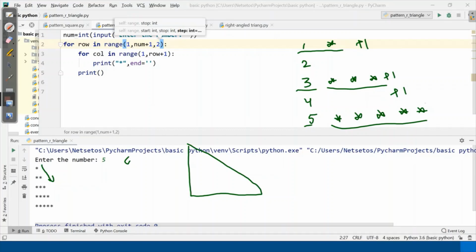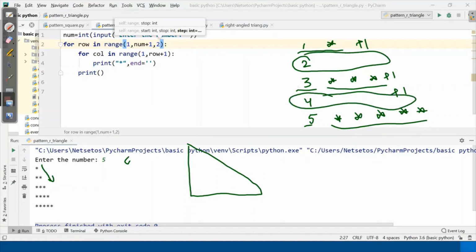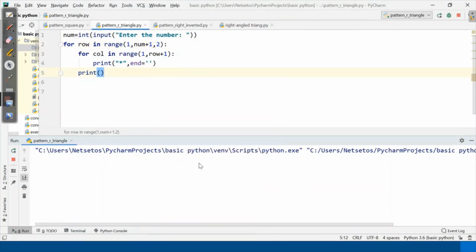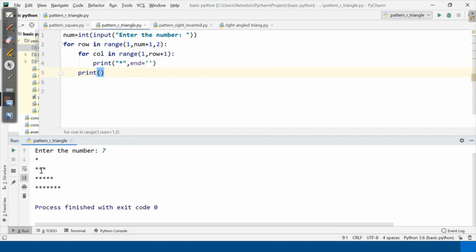Here what I did, we have skipped the second and fourth one, as it will take just odd numbers. First, then third, then fifth. Let's see what it will do. If we print this, let's say this time I'll say 7. So what did I get? In first, it is 1. In 3, 3, in 5, 5 and in 7, these 7 stars.